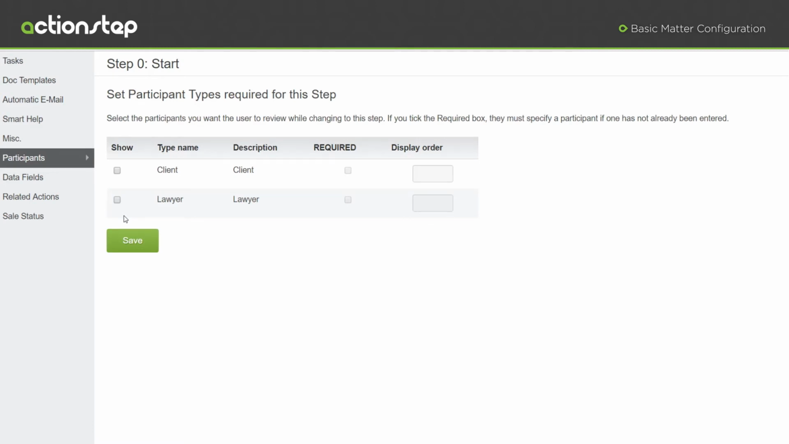This checkbox will determine whether or not the participant type is visible on this step. So let's go ahead and check this option. As previously mentioned, the required checkbox here allows you to select which step the participant type will be required on. Go ahead and tick this option. Lastly, the display order will determine where the participant type sits in the matter, much in the same way that the sort order does. Click Save to finalize any changes.